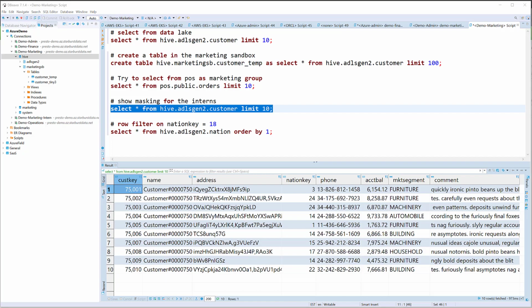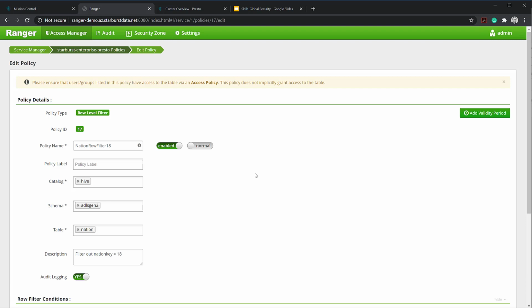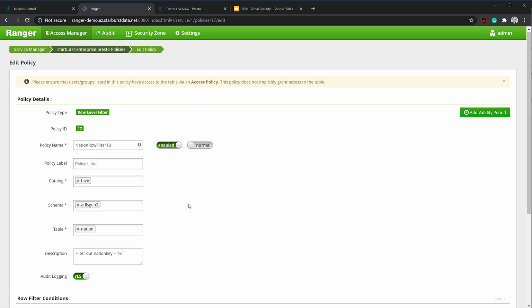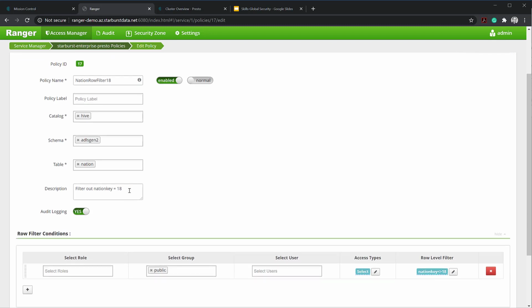And then lastly, let's go over a row filter. A row filter basically just adds a where clause, remember, to any queries that are executed. So against this, in the data lake, I have a nation table. I want to filter out any nation key equals 18. And that's to the public. And that's just as an example. So I don't want anybody to see where these rows equal 18 here. So basically, here's my row level filter. It says nation key does not equal 18.